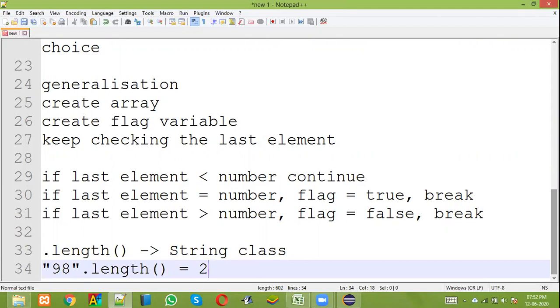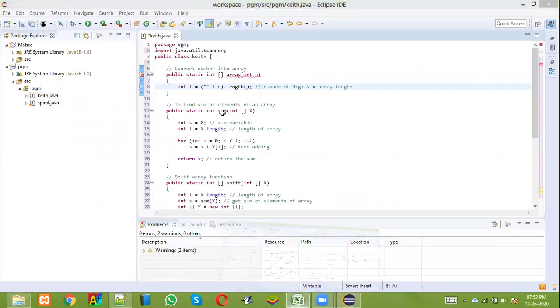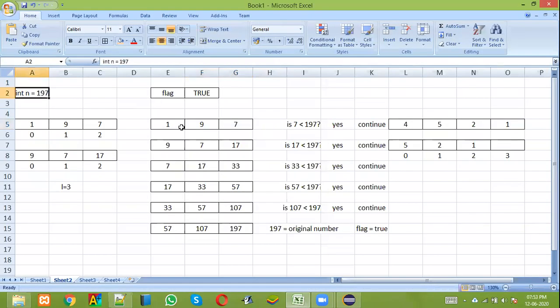Correct. So I'm going to convert the number into a string. How can we convert a number into a string? Just add empty quotes to it. To this, if I apply dot length, this will give me the number of digits. This is going to be equal to the array length. 197 has 3 digits, which means I am going to create an array of length 3.